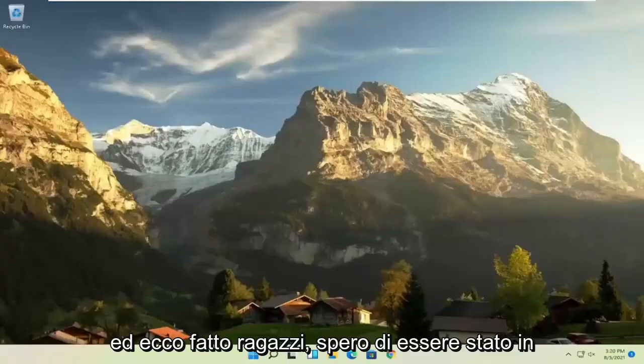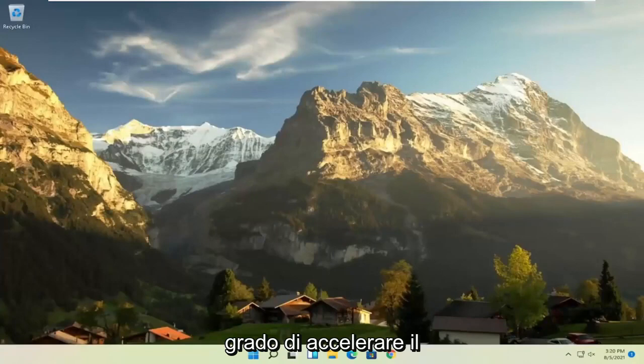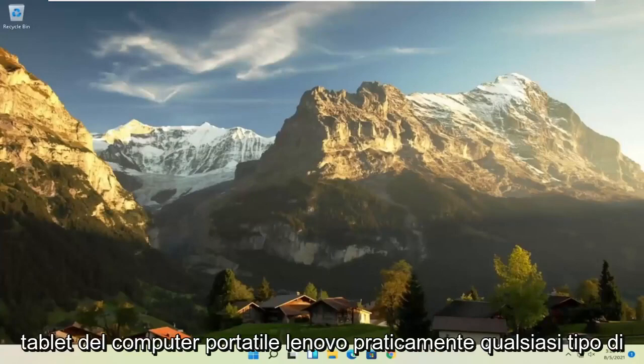And there you go, guys. Hopefully I was able to speed up your Lenovo laptop, computer, tablet, basically any sort of Lenovo device.